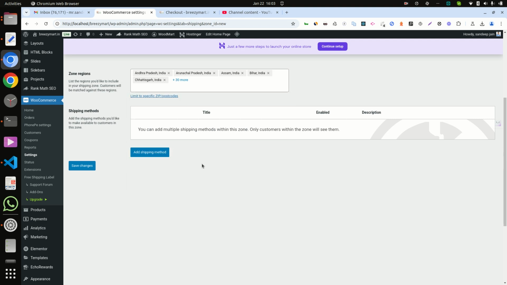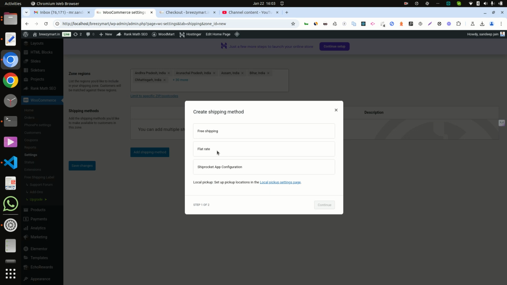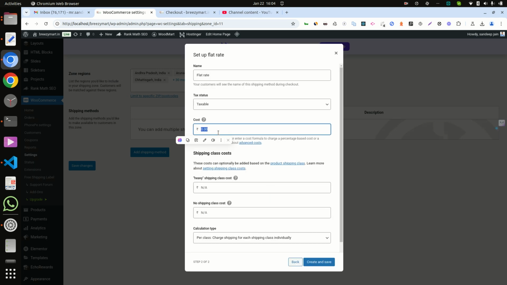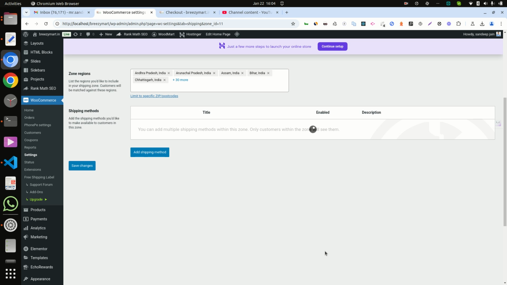Okay, done, and here click on flat rate, and click on continue, and it is 150. That means the shipping charges will be 150 for these states.